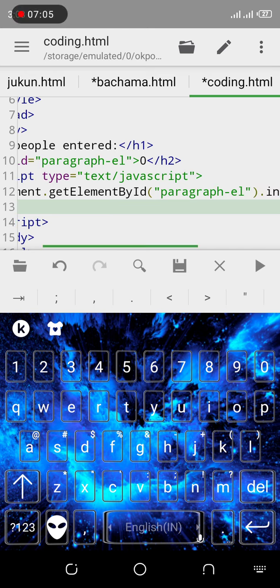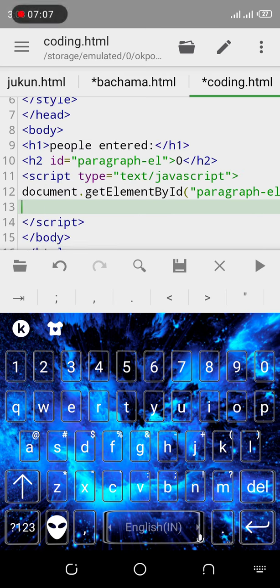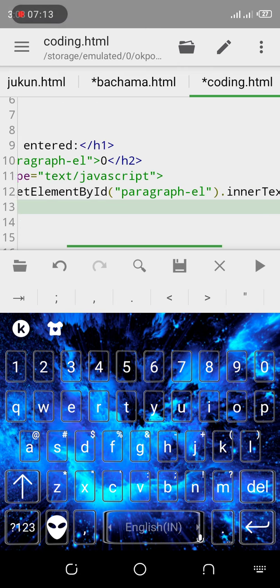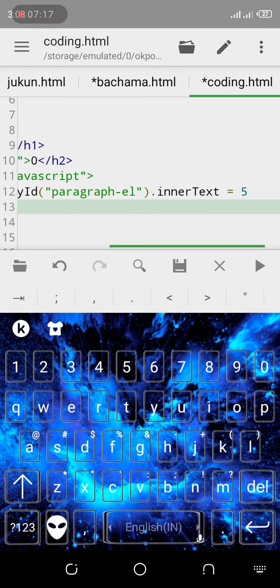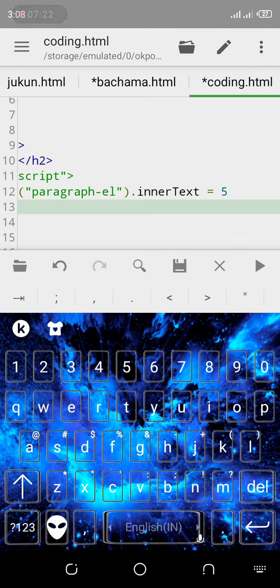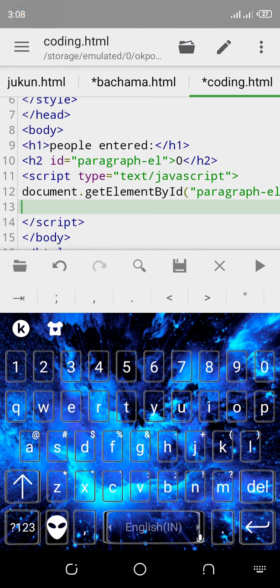You might be confused on this, but this is document.getElementById. We specify the ID. This is the part that we want to affect using JavaScript. Then .innerText is how we affect it. We want to change the inner text. So let's comment this code out now.